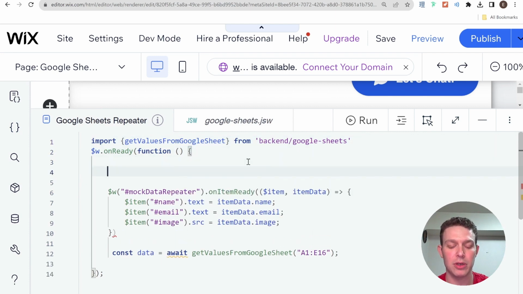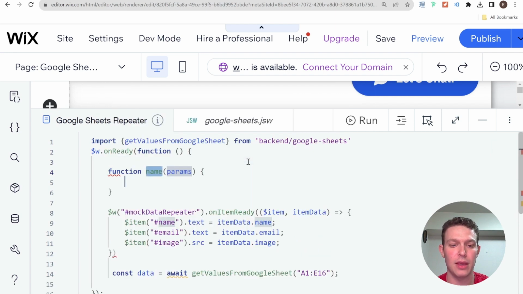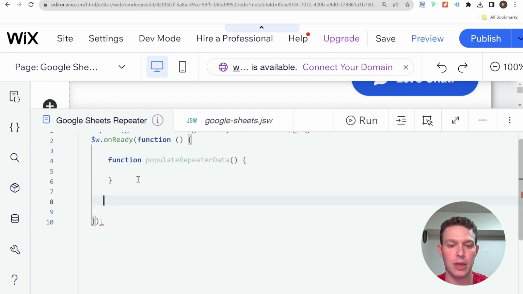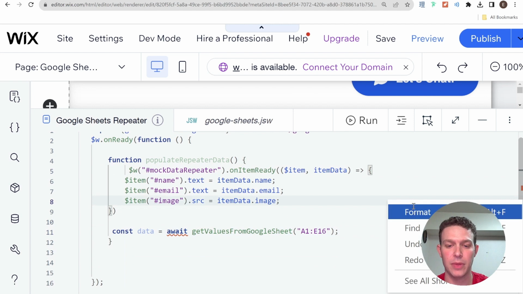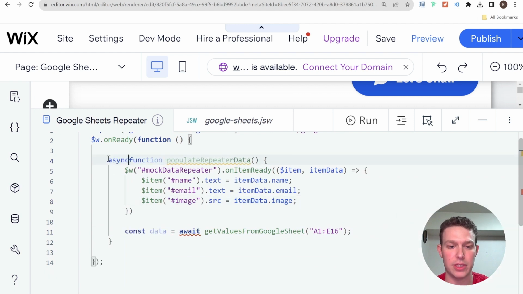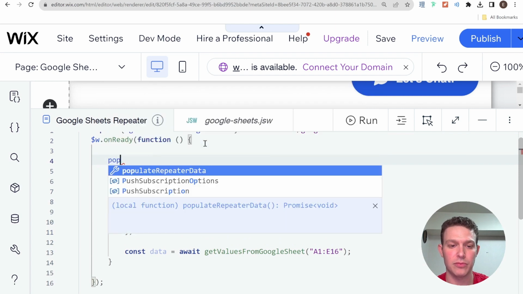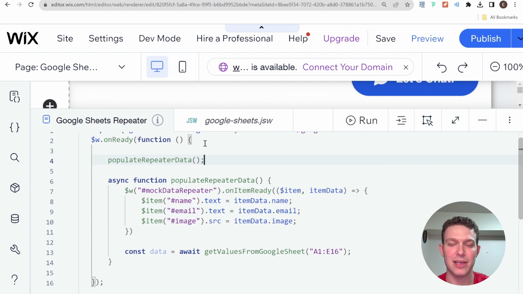So what I'll do is create a function, and I'm going to call it populate repeater data. And here we don't need any parameters. I'm going to take all of this that I'm doing here now and put it inside of this function, and turn it into an asynchronous function. And then what I'll do here is call that function as soon as we load the page. I'm doing it now because otherwise I'll forget to do it at the end.